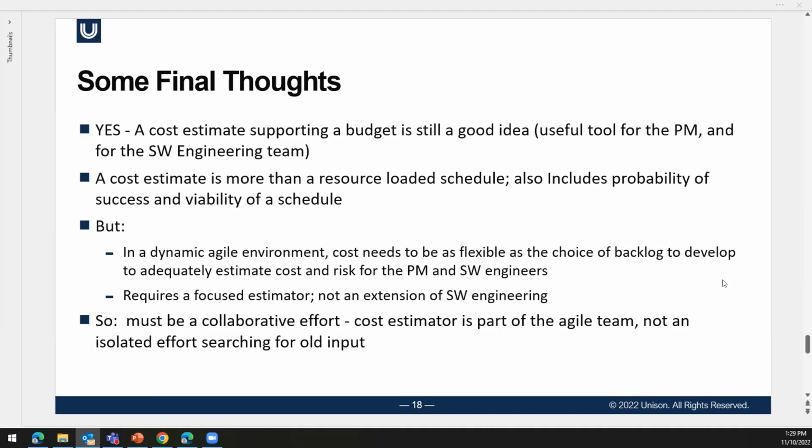Ideally, there's a cost person, someone whose job is cost estimator or cost analyst, who is an adjunct part of the engineering Agile team and who participates not every day, but regularly and on an as-needed basis with the Agile team to make sure that the cost and schedule are staying in sync with the dynamics of the project. It's got to be a collaborative effort. Cost estimator, part of the team, not just an isolated effort for searching for the next cost or the best cost.